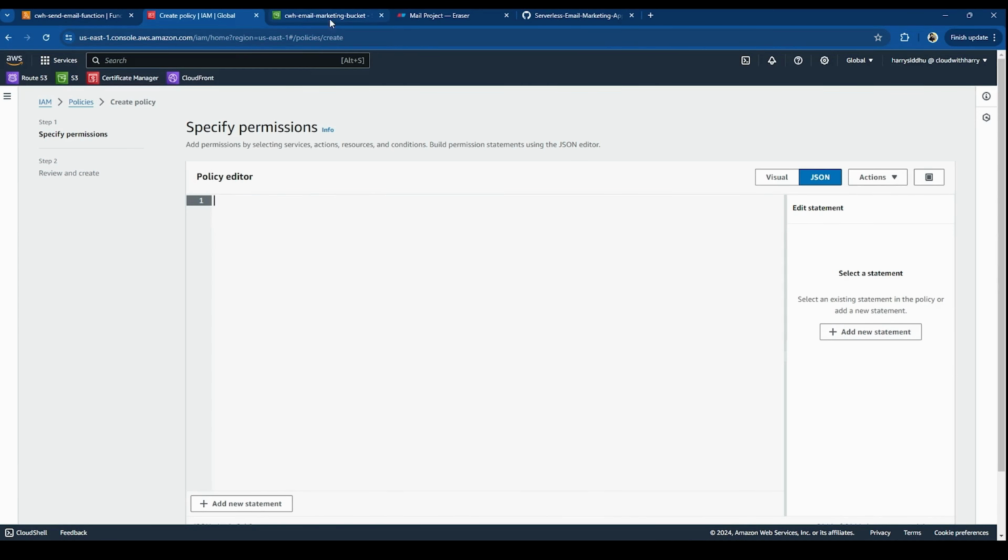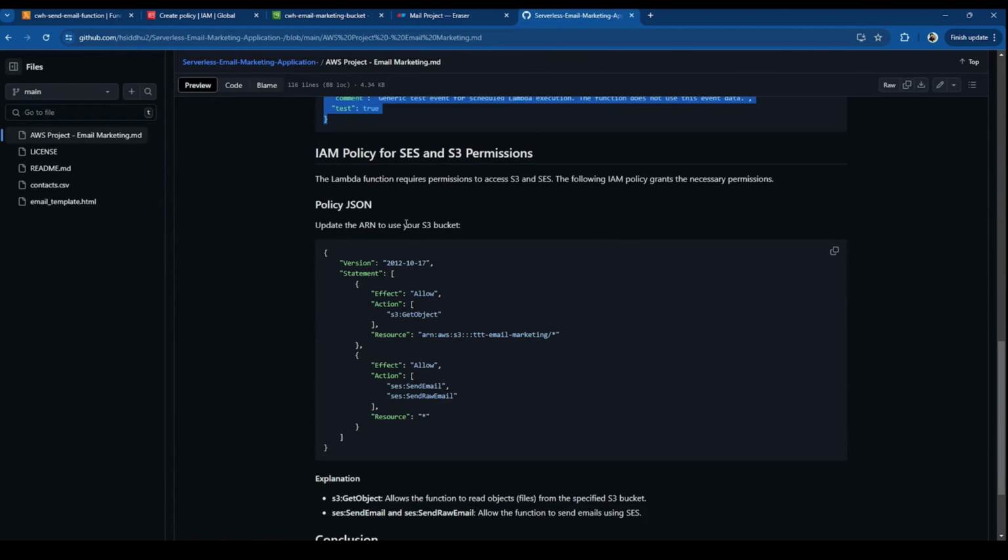You can go to GitHub again, and here you can see that there's an IAM policy for SES and S3 permission for the Lambda function, and it says allow GetObject from this resource. You need to change this, like it's a test email marketing, I just named it anything here. So we need to add our S3 bucket name which we have created. So we will replace this, and then we are also allowing our Lambda function to send email API access for all the resources in SES basically.